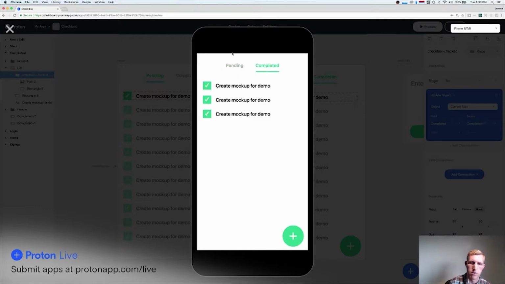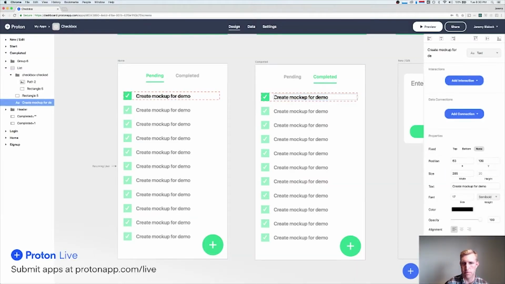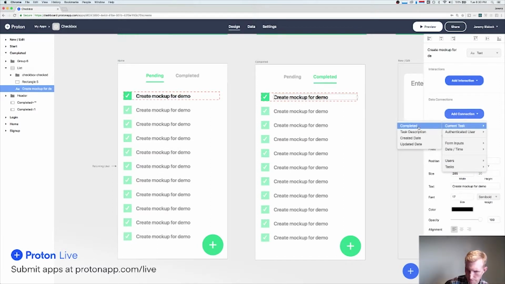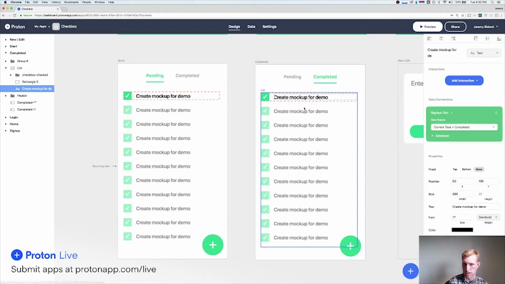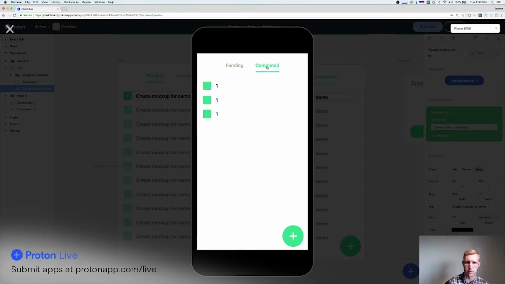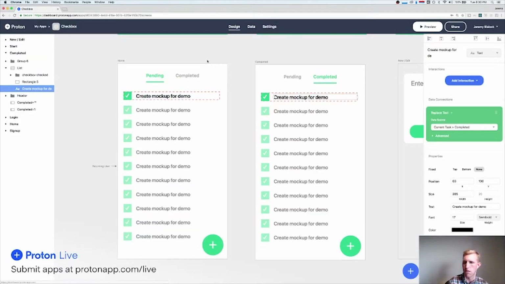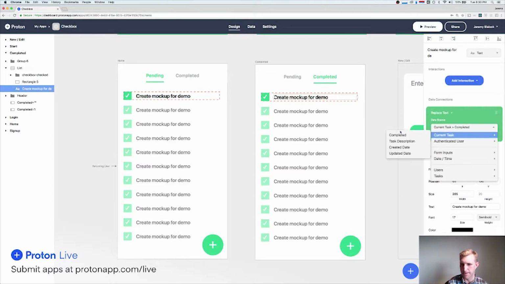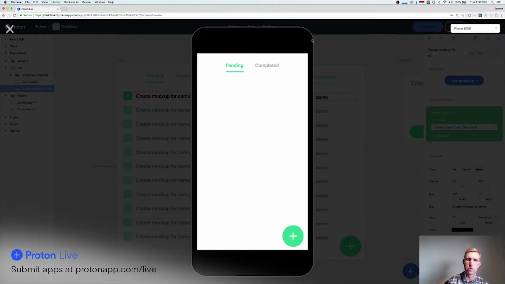Oh, and we actually didn't hook up this text on this one to the current task. So I was just linking the text up like we did on the first screen, so that it's the same on the completed screen. Oh, not to completed, we're hooking it up to the description. Yeah. Cool. There we go. So those are all our 3 tasks that are completed, and if we click one of these, it'll go away. It'll go back to the pending screen. So then we click this, and it goes back to the completed screen.